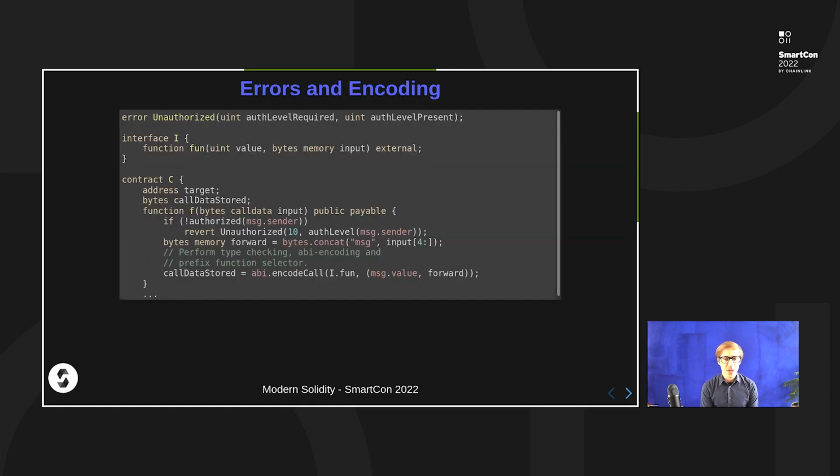Then just quickly about errors and encoding. These features are a bit old already, or at least not so recent, and you probably know about them. You can define errors that take structured data as arguments, and you can use them in revert statements. So you can provide structured data to the caller, who then can analyze a bit better why some operation failed.